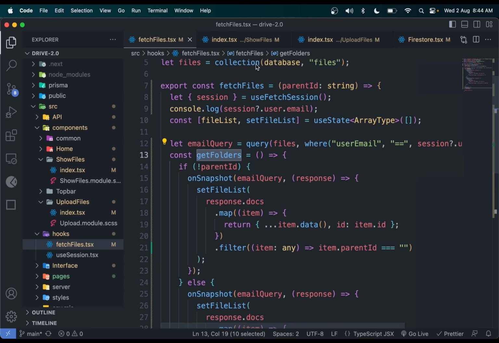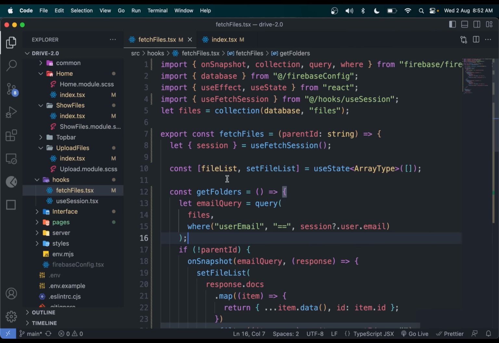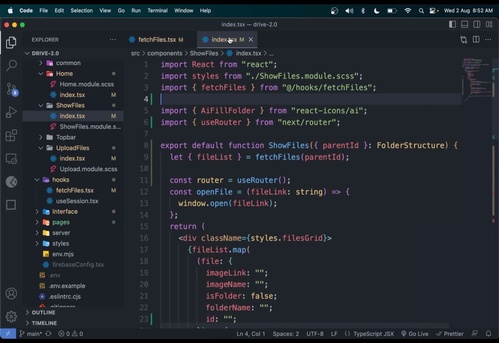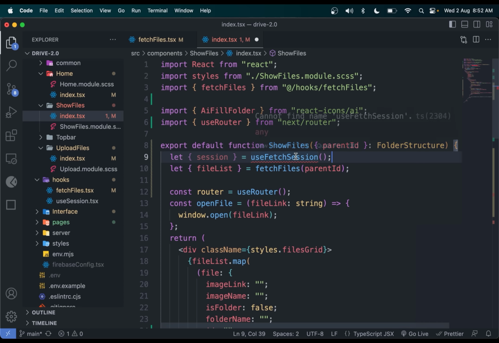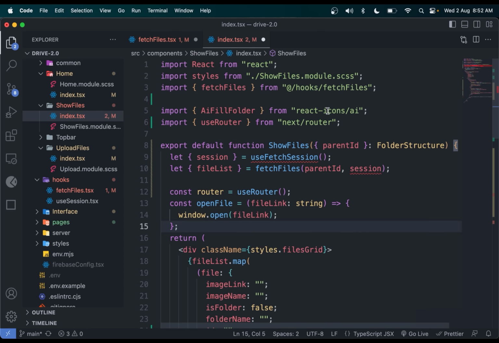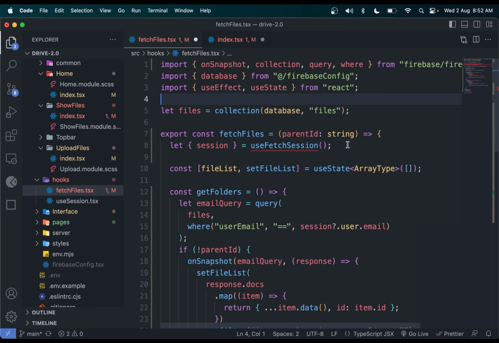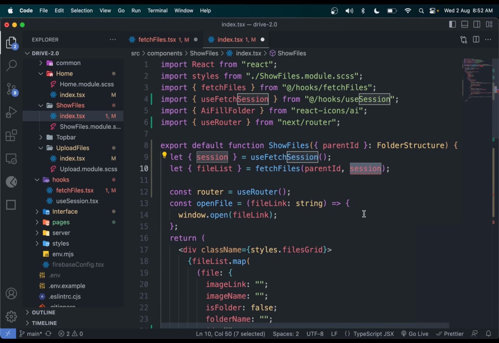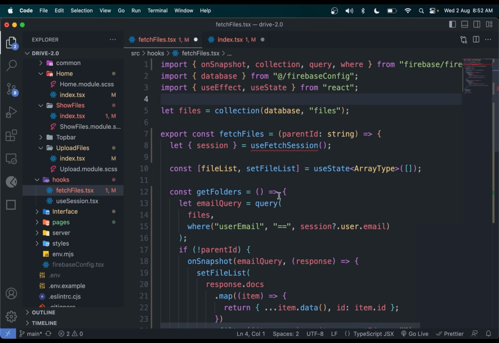Not passing the file, passing this. Now let me remove the console log. Okay, so let me not do this. Let me have the session that we are having in this file, like show files. So add this here, but add it before the file list here. Now let me pass the session in the use and fetch files. Let me also import the use session from the parent, like from here. Now we are passing session.